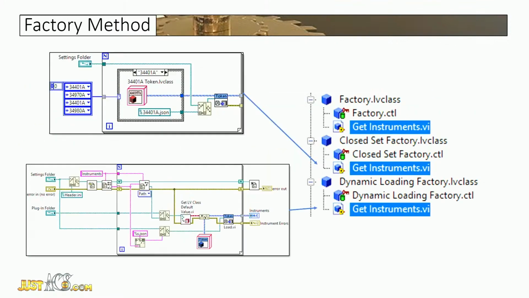We can make an interface type class, a factory class, and we give it a method called getInstruments in this case. And then we make two children. One is the closed set factory, which does my closed set. One is the dynamic loading factory, which will go and get them from disk. Okay, this is factory pattern. Now, factory is just a parameter, and I get to pick and choose. And I can do that.